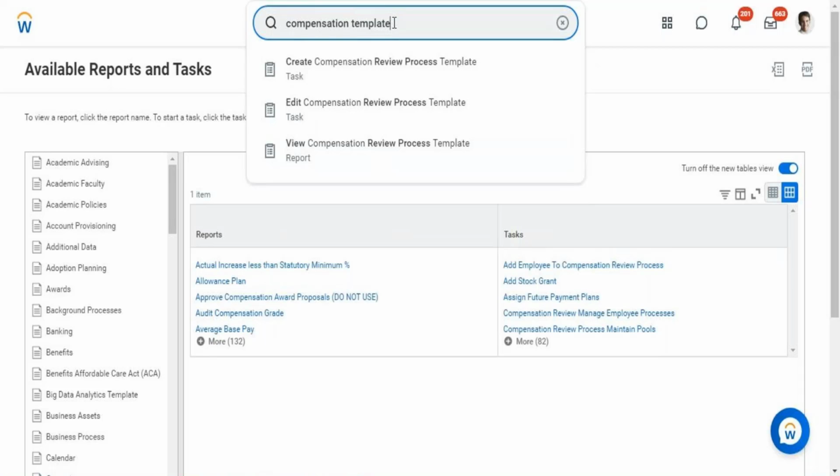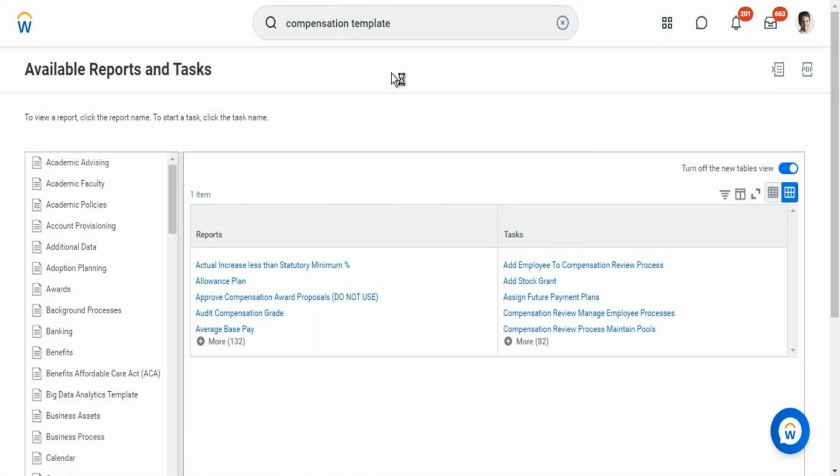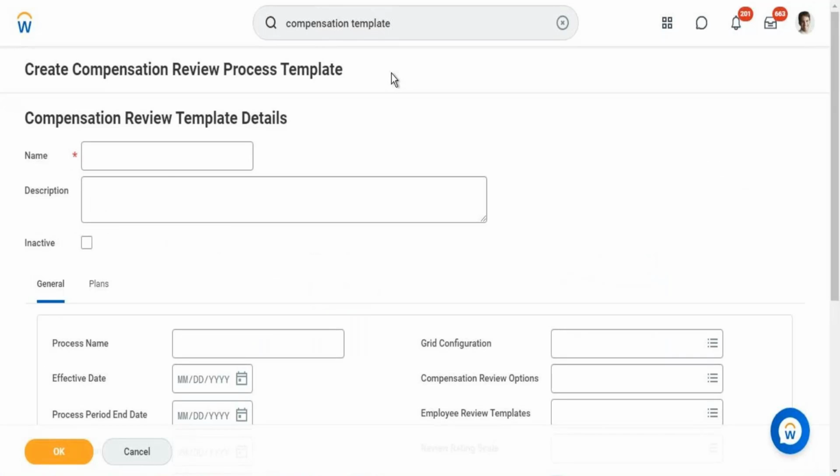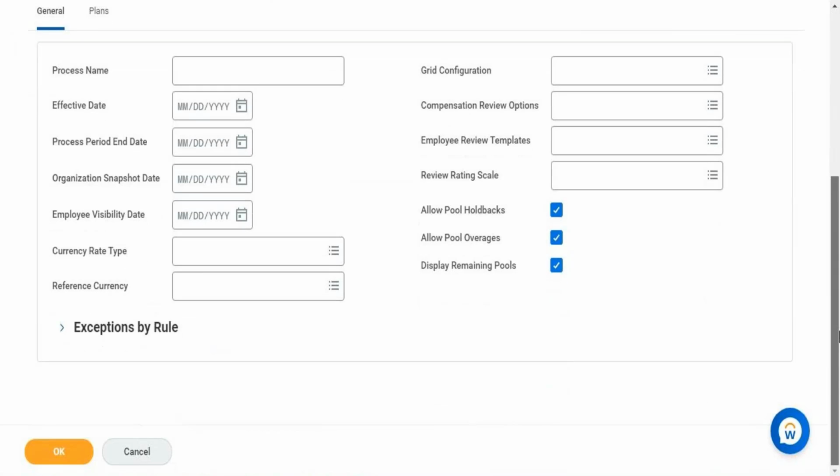Okay, so first we'll create a compensation review process template and have it attached to the review process that we'll be creating. Before that, I think we need to select the review process. They are all previously created, but we'll create this template now so that you'll get to know what configurations we'll be having here.